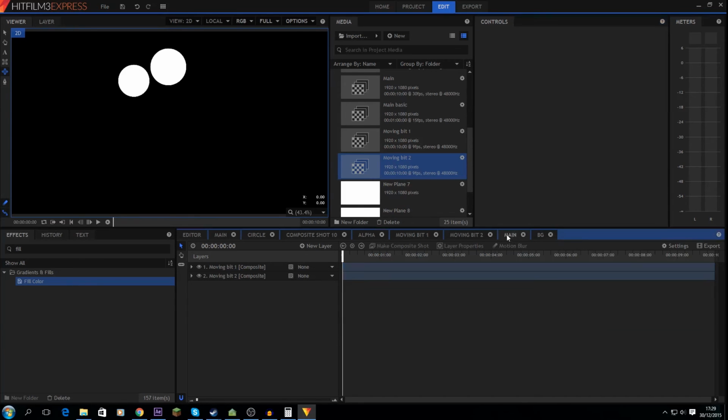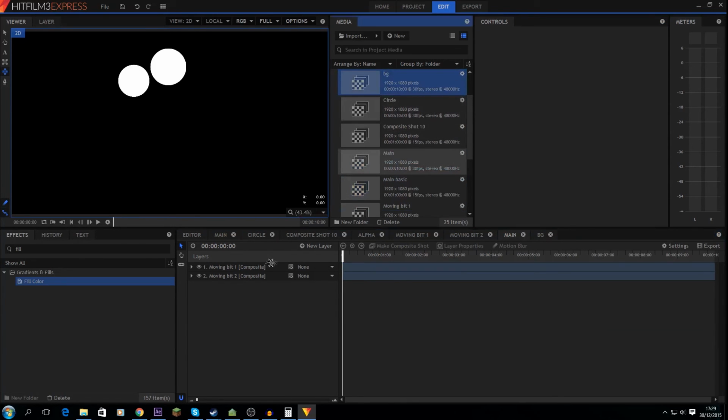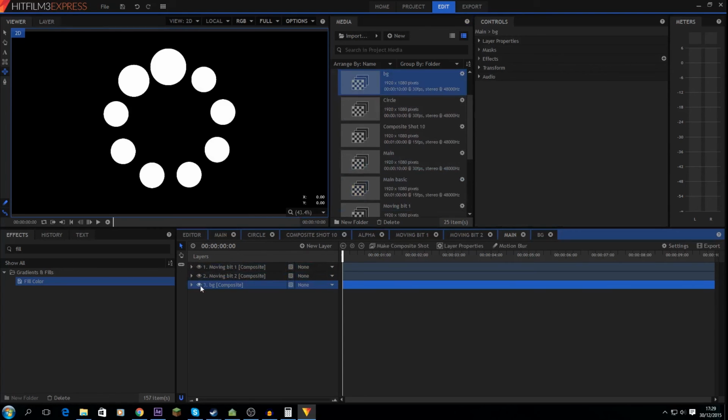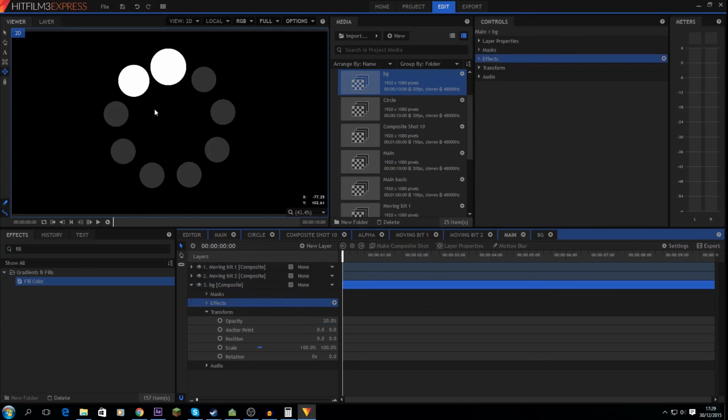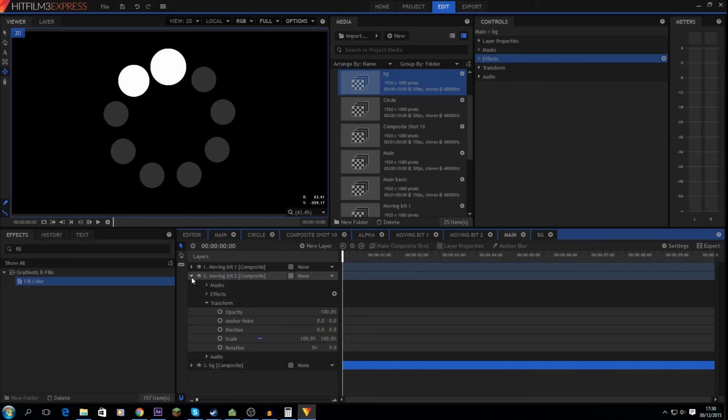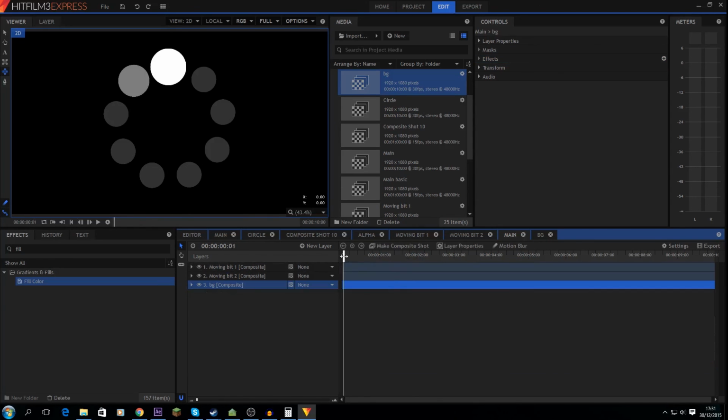Next up, we're going to want to go back into main and import the background composition we just made, and we're going to want to set the opacity of the background layer to about 20%. That way it's a lot grayer. We're also going to want to do the same with moving bit 2, but instead of 20%, we're going to set it to 50%. And that is it.